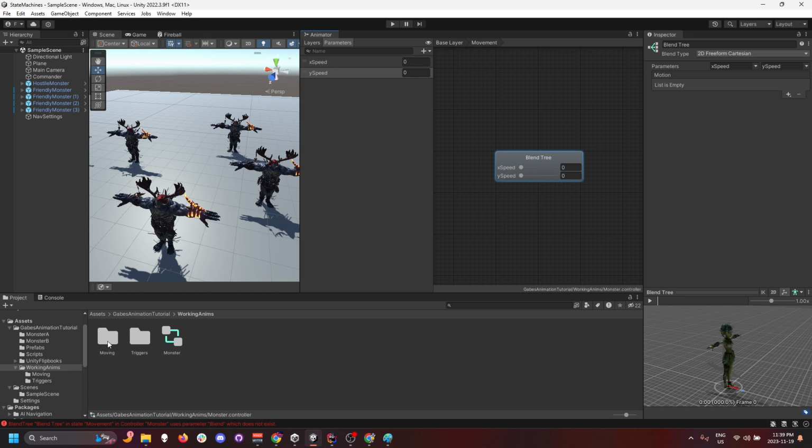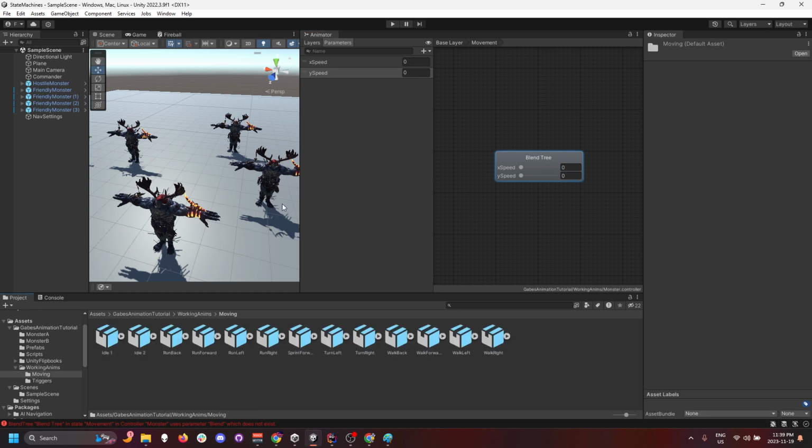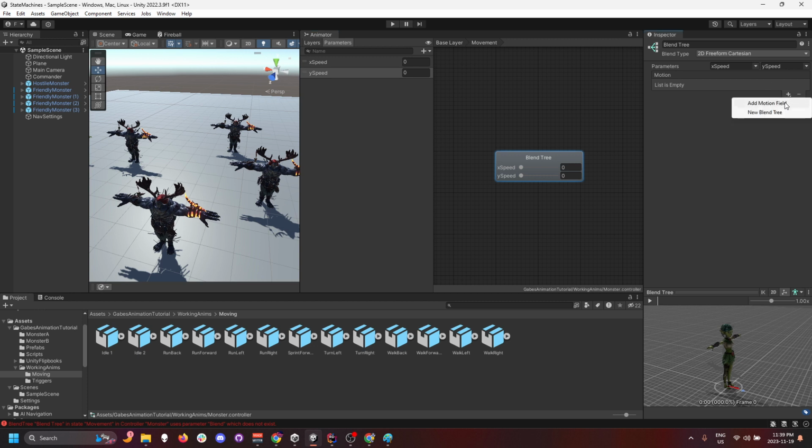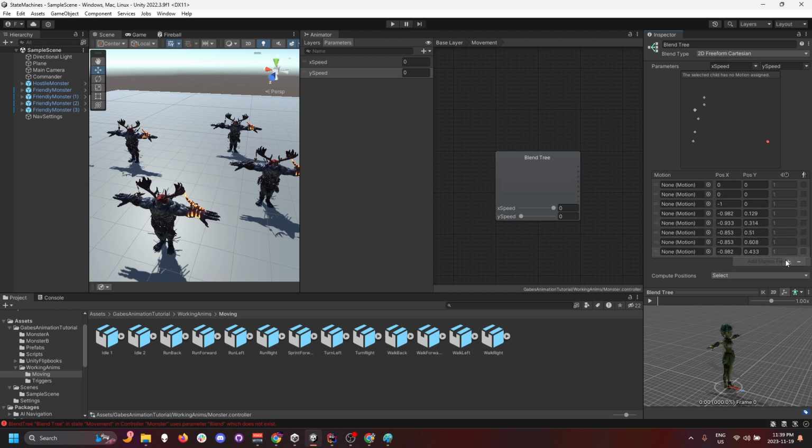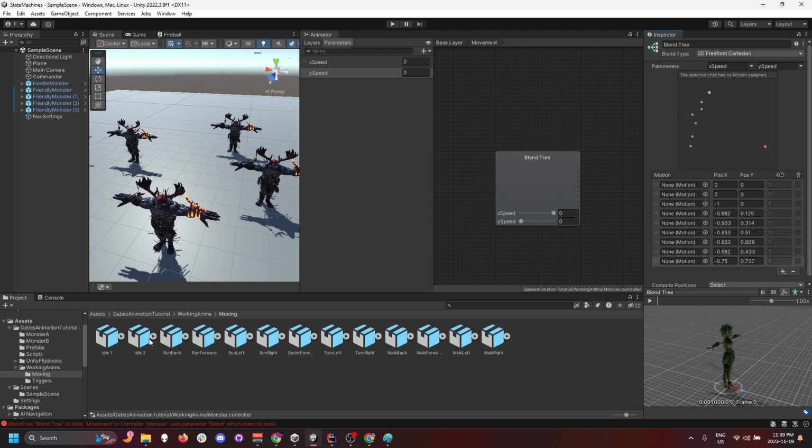Now what we need to do is open the moving folder. We've got so many animations we need to put in here. So I believe it was 9. 2, 3, 4, 5, 6, 7, 8, 9. And then you start chucking things in. Now don't worry about the idle ones, we're going to come back to this.